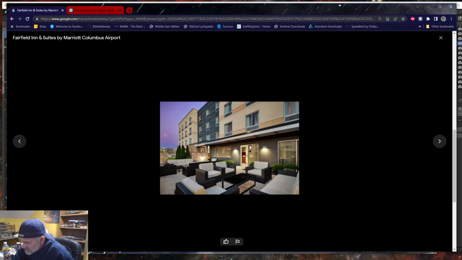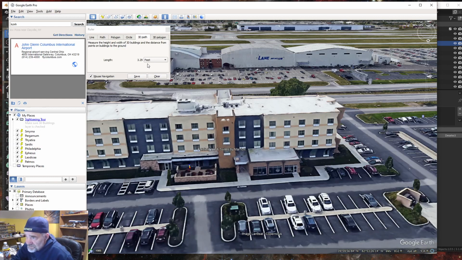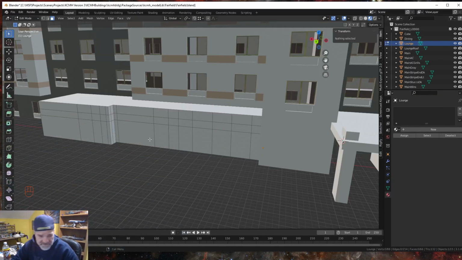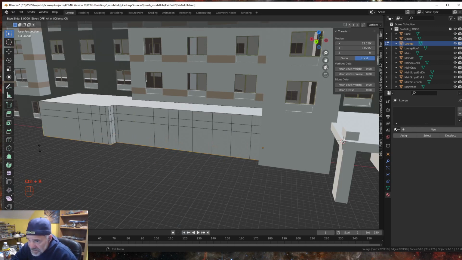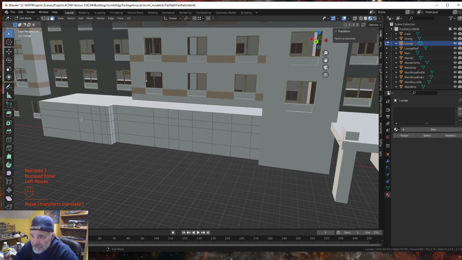Okay, so the door's 7, and this looks like it's just shy of halfway to the door. So I'm going to say that this right here is 3 feet, almost a meter. All right. So let's do another loop cut. Drop that down here to the bottom. Okay, now we can start pulling out our faces.